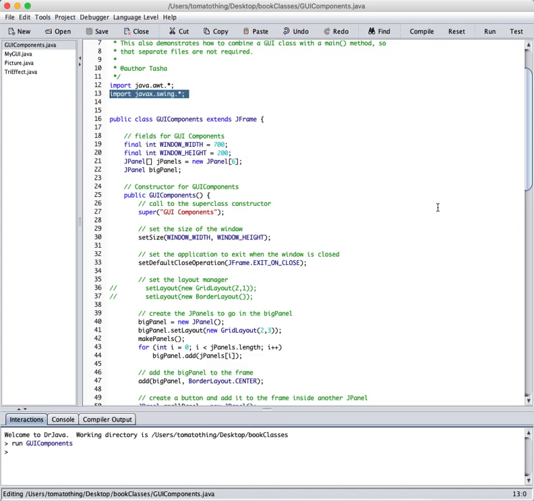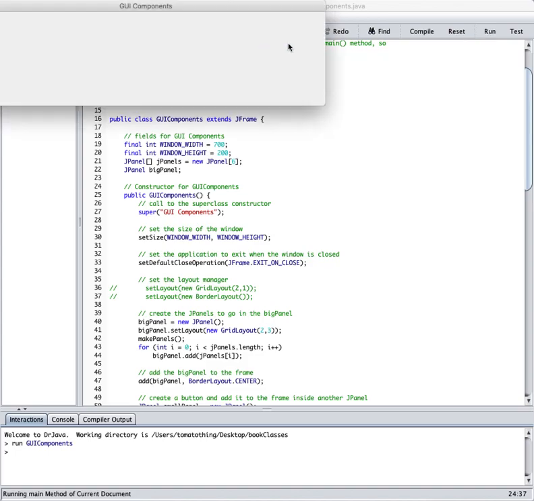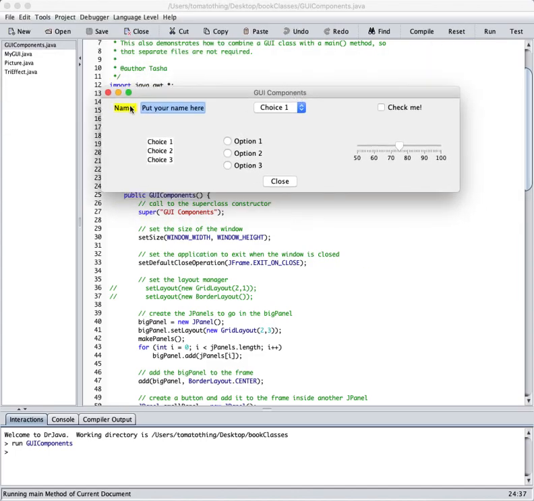So I want to talk about the structure of this and clarify the way that we get this graphical user interface. You can see that there's a lot of different features here, but we can split it up into 2 rows and 3 columns. Row 1 is going to have this name, and put your name here, this drop-down menu, this checkbox, and the second row is going to have a list, a slew of radio buttons, and a slider.